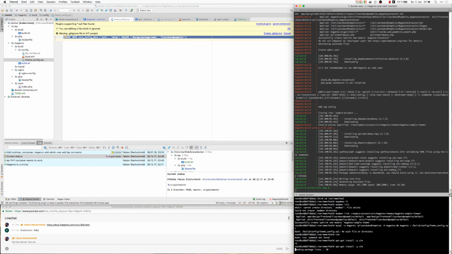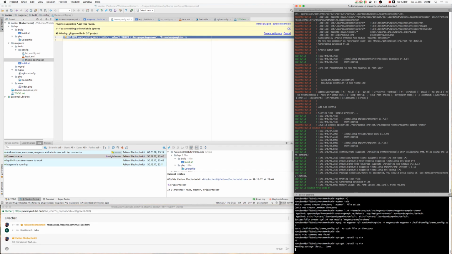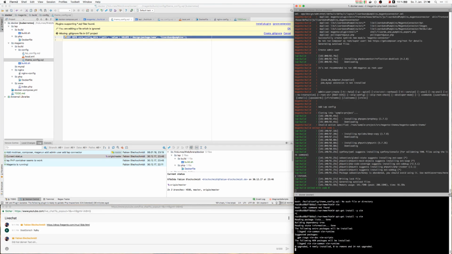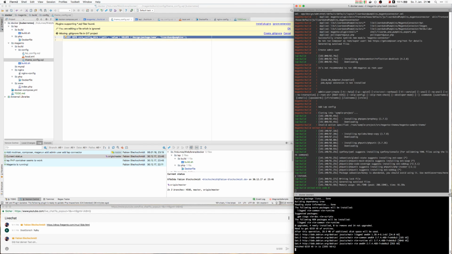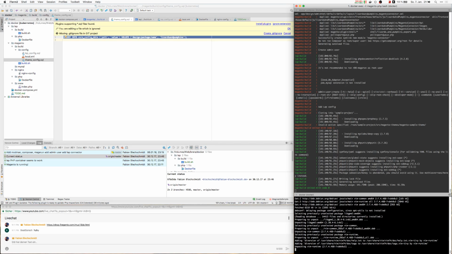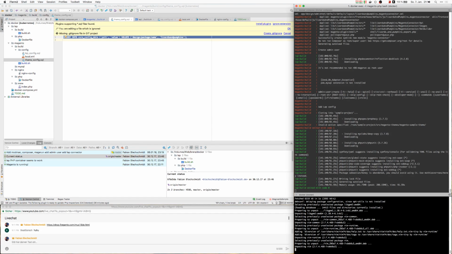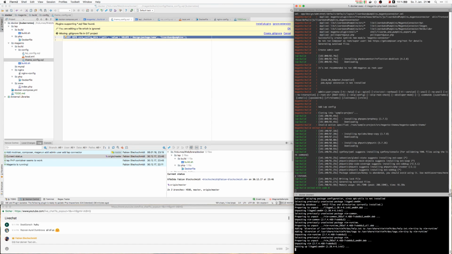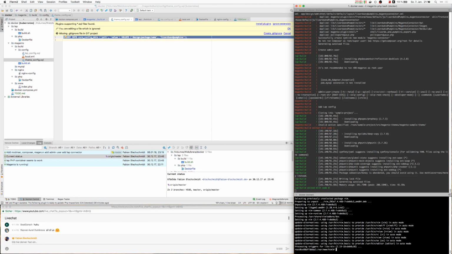Who needs Vim? Let's have some Vim. Yeah. If you know how to exit Vim, Vim is great.